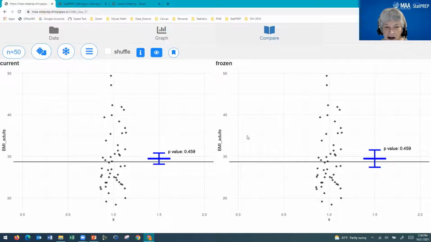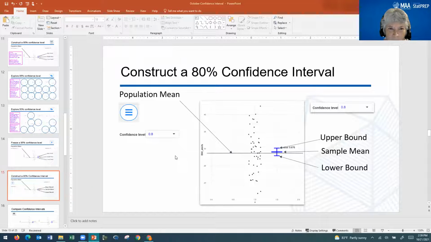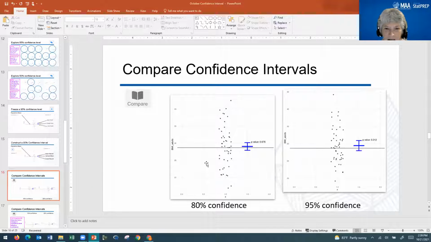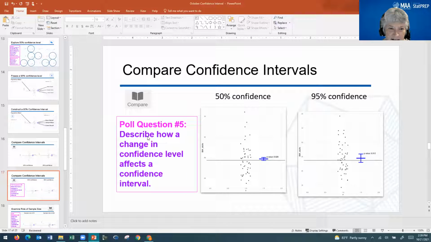And now you can start a conversation. What's going on here? This is 80% over here, and this is 95%. What do we notice? Well, the sample mean looks like it's around the same position, but we might start noticing that with the upper and the lower, something's going on with the distance between those two. Well, we just compared, so let's keep going through the slides.